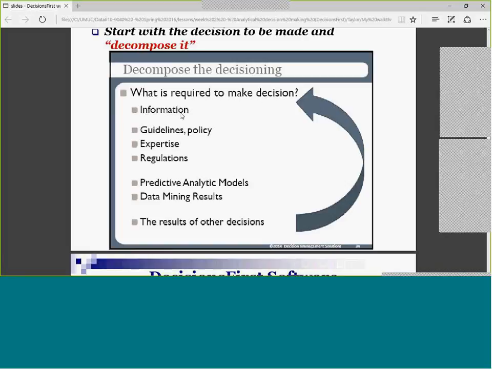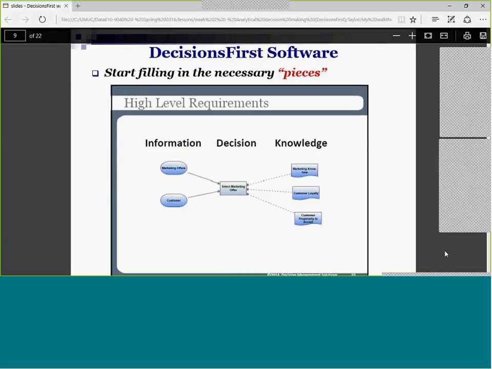Then what information do I need? Where am I going to get the data? Where am I going to get the information? What guidelines, policy, expertise, and regulations do I need? What predictive analytic model do I need? Now, we won't do much with this because we haven't studied models yet, but there should be a place for that, and you'll see that. So all of this feeds back in so that when we're done, we have a complete document that outlines very thoroughly what the decision is that's to be made, how it's to be made, who's going to make it, what kinds of information flows we need, where the expertise, the regulations, et cetera, fit in, where the analytics piece fits in, et cetera. And I think that's a big accomplishment.